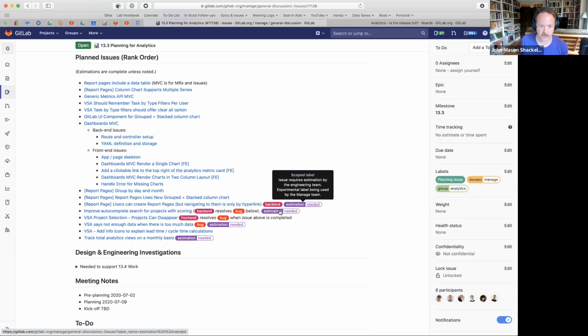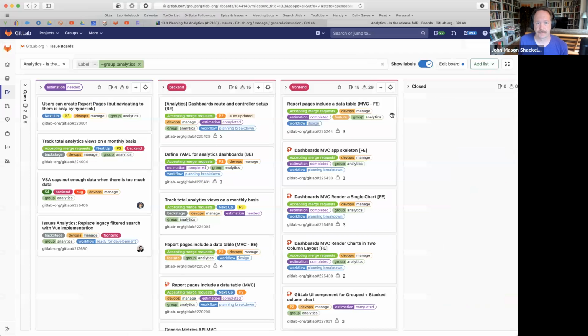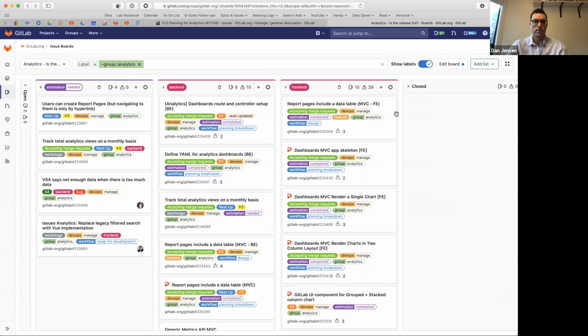I think almost all these estimation needed items are back end items at this point. So Martin, I wasn't sure what you had in mind in terms of total points for front end. I'm not sure what our velocity is.